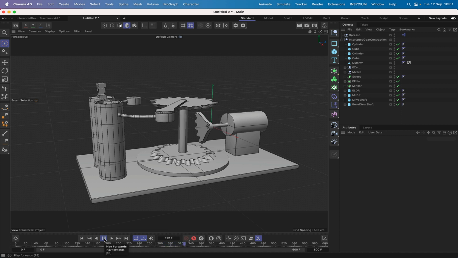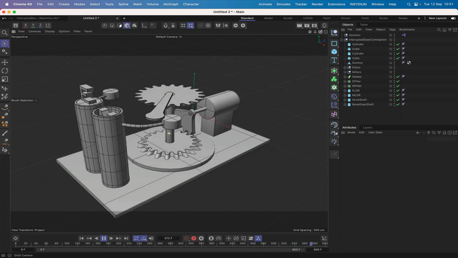Yeah, I mean, we're getting exactly what we want. So we've got our first expression well and truly complete, and it's doing exactly what we want it to.